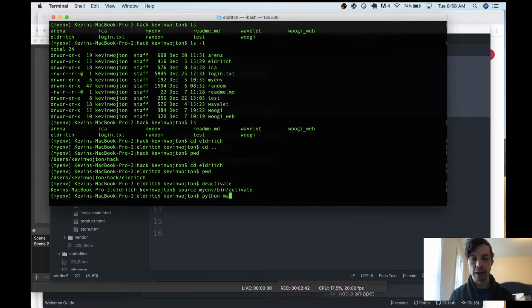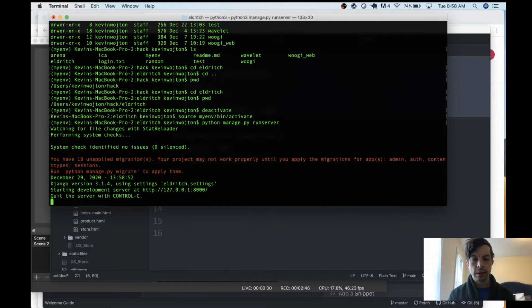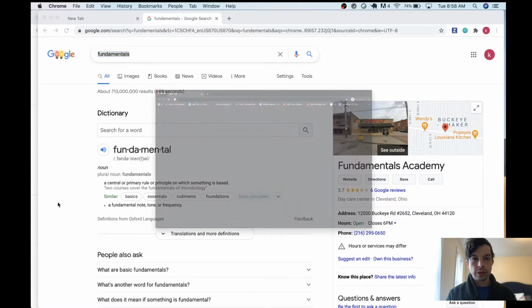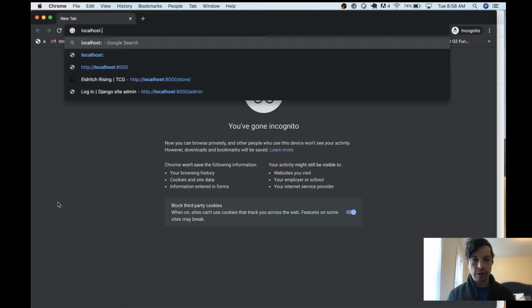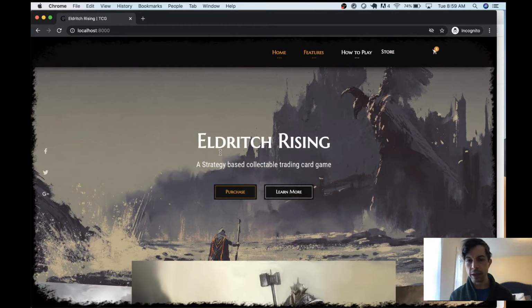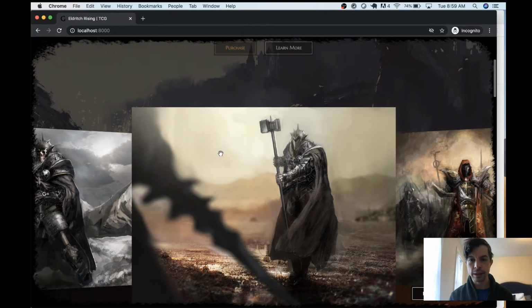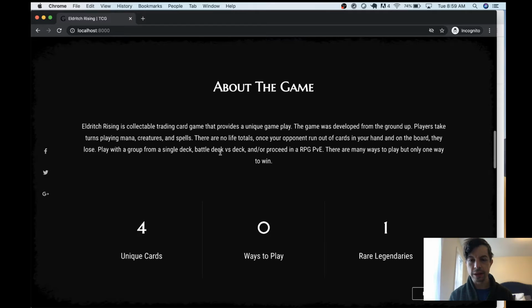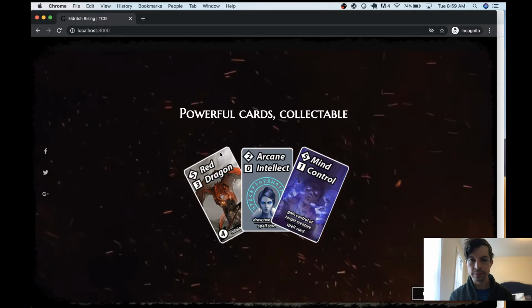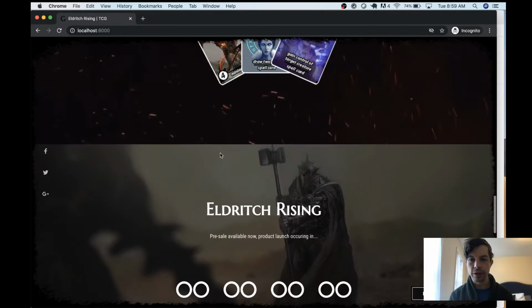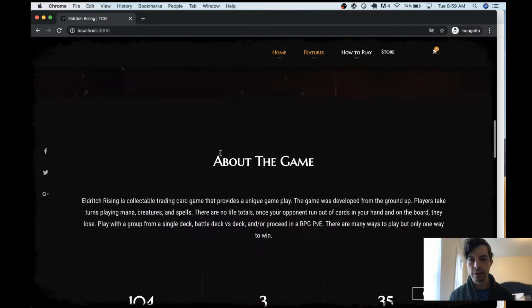So now I can run my app. And then I could go over to localhost 8000, and here's this app, which is a trading card game that we're making here at Flux Makerspace, which is a pretty fun thing to do. So that's how we run an app.